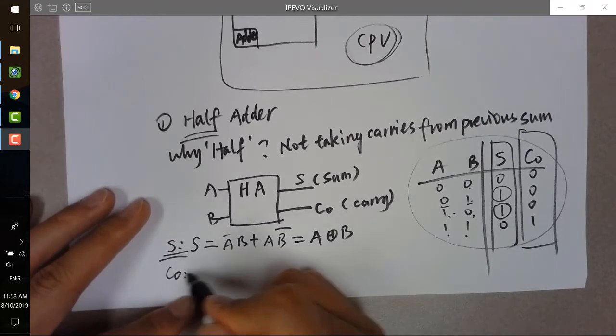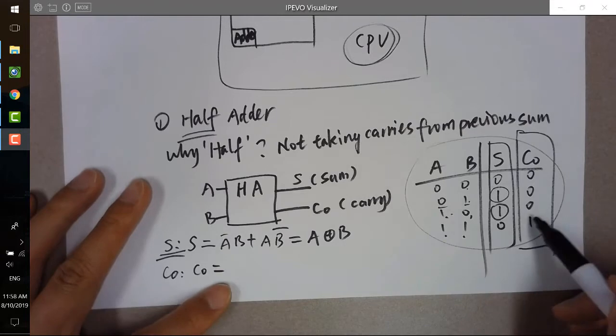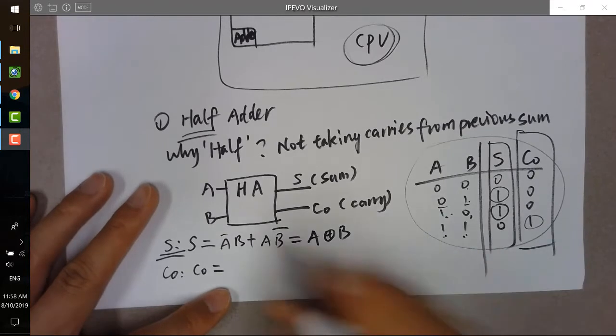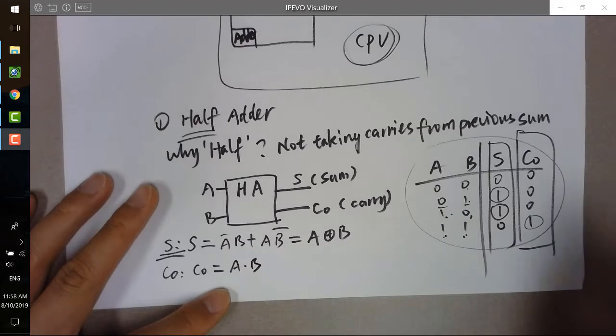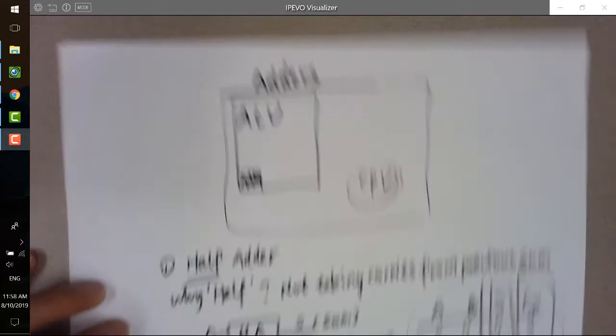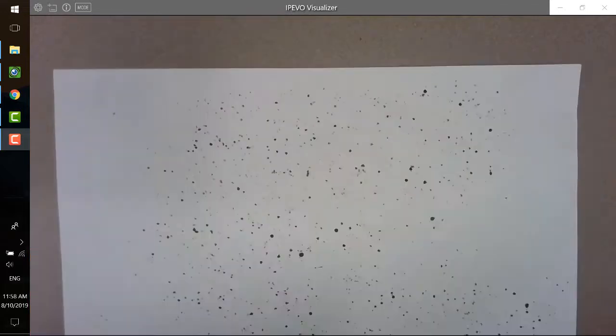What about CO? There's only one here, so it's going to be AB. It's just an AND gate. It turns out the circuit for the half adder is super simple.